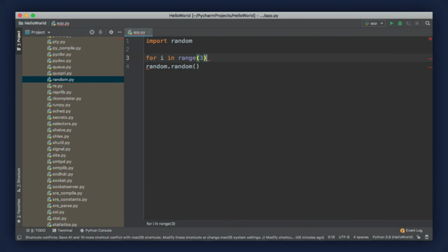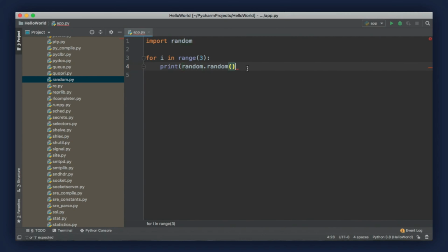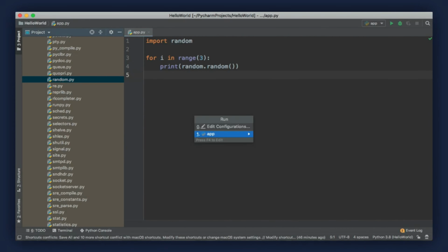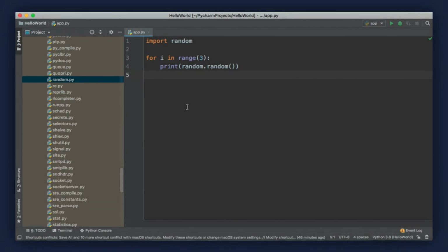So this for loop, we can execute this code 3 times. Now let's indent this. And finally, let's print the result on the terminal. When we run our program, we can see that in each iteration, we get a random value between 0 and 1. Now what if we want a random value, let's say between 10 and 20?